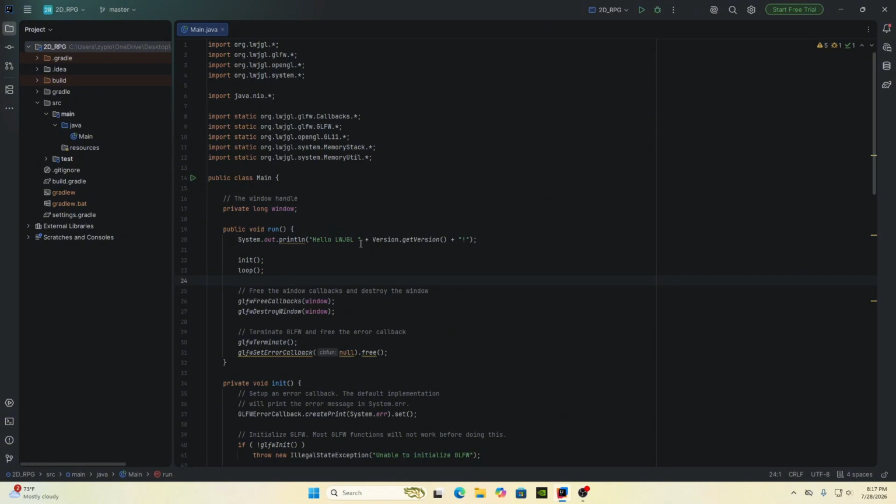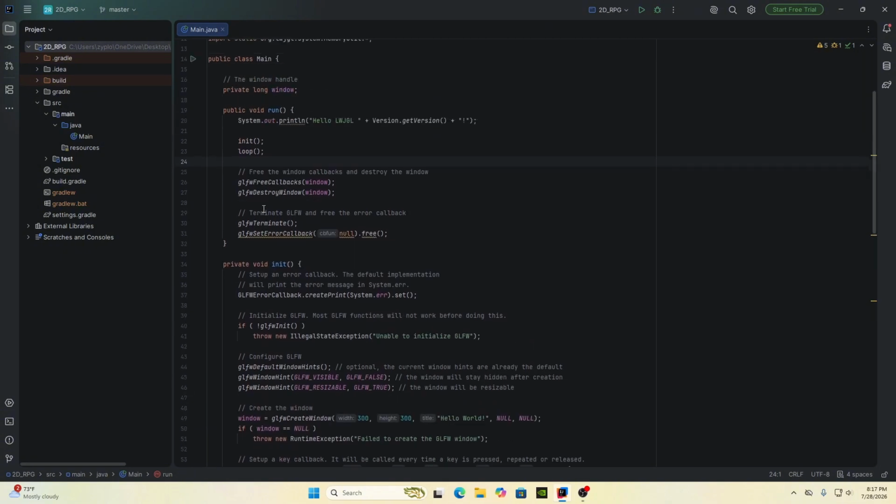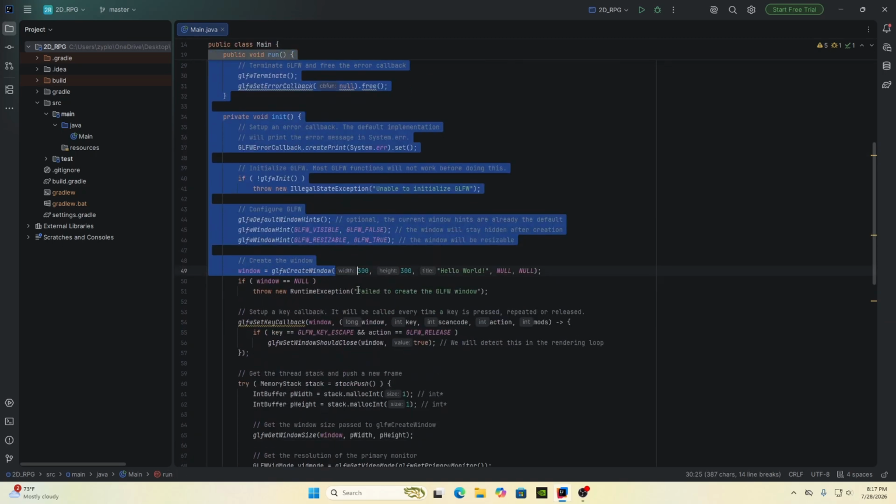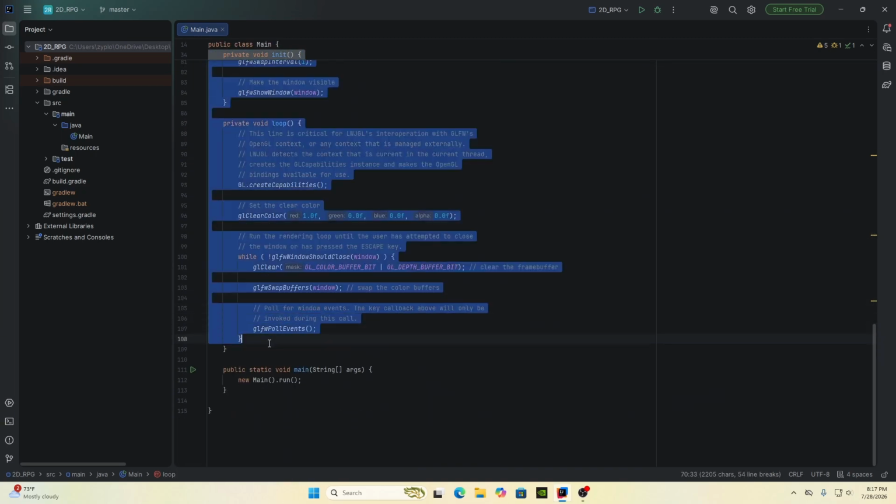Alright, so the first thing I'm going to do is clean up some of this code. Your main class is the entry point to your program, and you don't want it to be cluttered, so I'm going to move all this code for creating a window to a new class. And that brings me to tip 1.